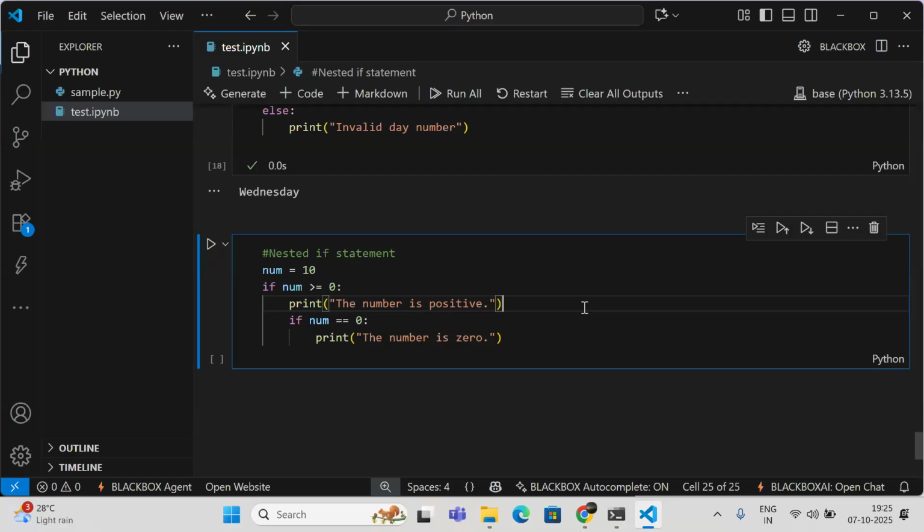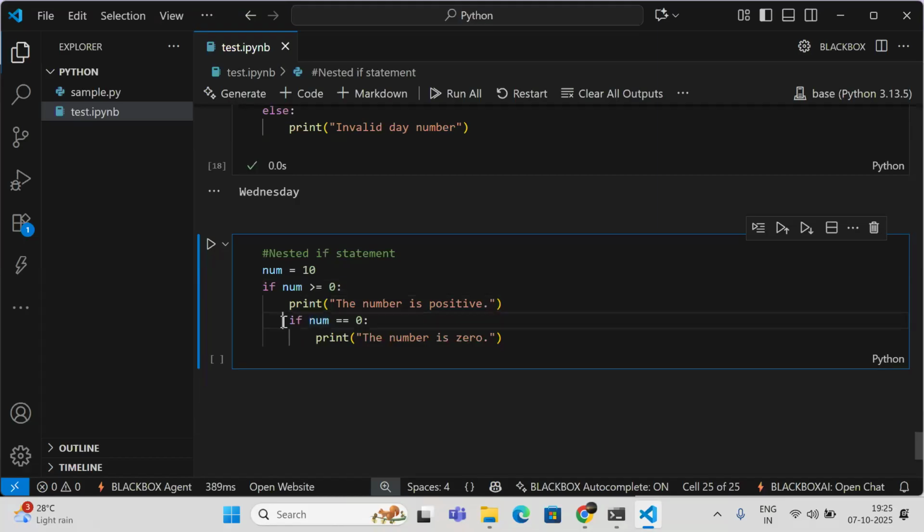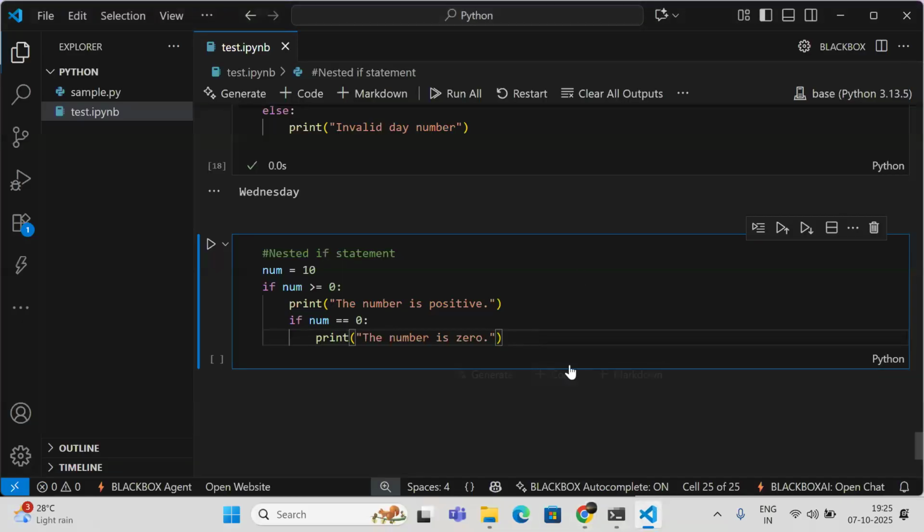So what is the output here? This is a nested if statement. You have to follow the indentation. Don't miss the indentation. If you enter here, you directly enter into the indentation. Here also, this is another if statement, and it also follows indentation. Definitely you have to follow indentation. Now tell me what is the output here. The number is positive. That's it.